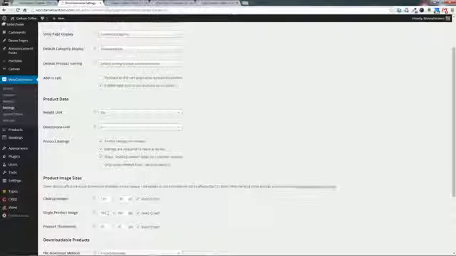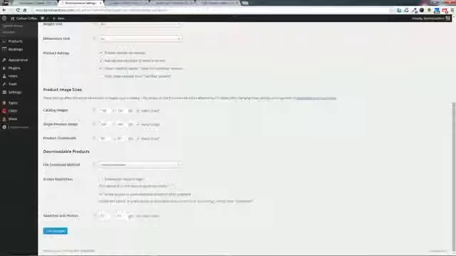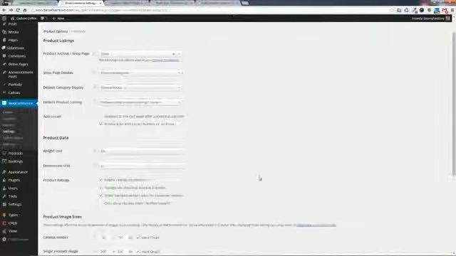So we could either exactly put in the 461 pixels that it was, or we can just bump it up to 500. These measurements are a maximum size. So that alone, if we hit Save Changes, alright, and once that's been saved, then what we have to do is regenerate the thumbnails.